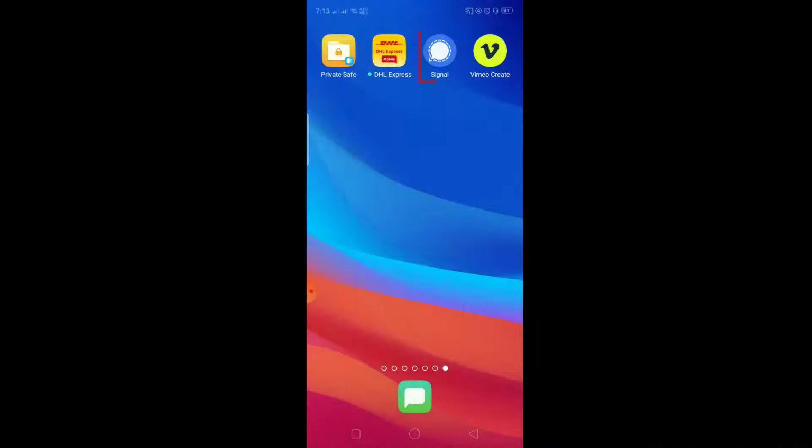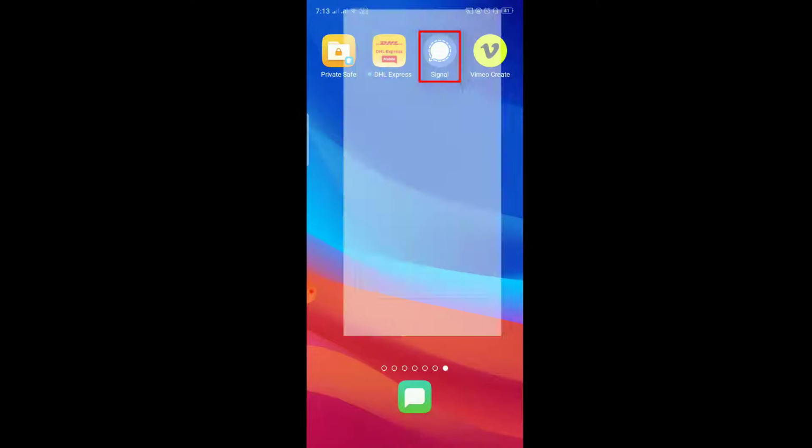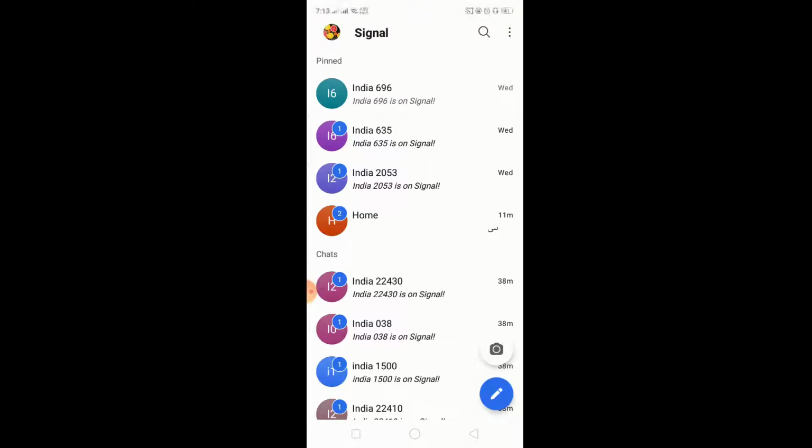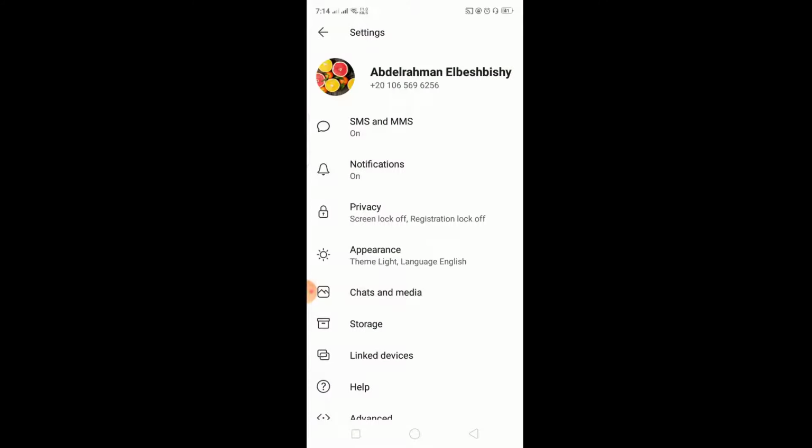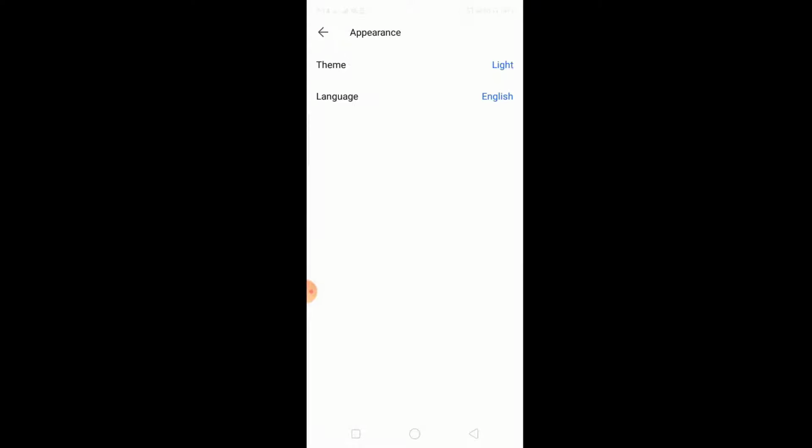Click on Signal app icon. Press on three dots which are shown on top right. Click on Settings. Press on Appearance. Click on Language.